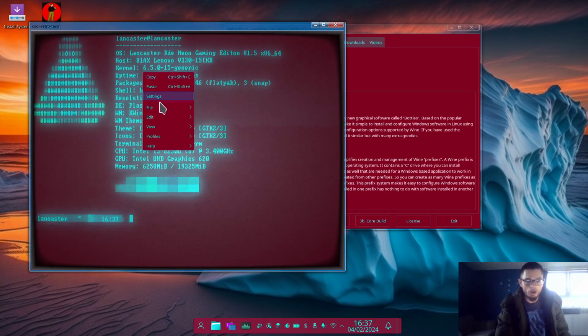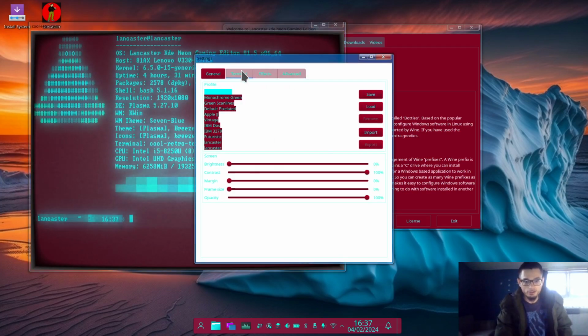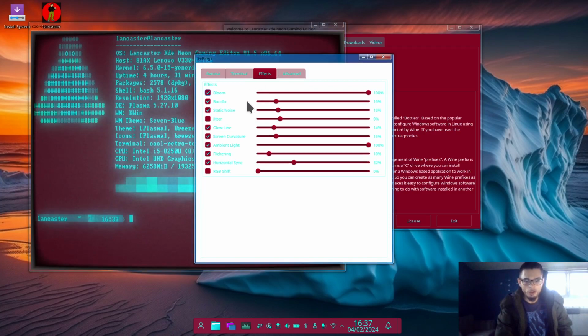Here's another good one. I'm very fast with my talking. It's called Retro Terminal, and you can change a lot of things, but for the most part, I'm not going to be showing you all of these features in here because it can be somewhat annoying.